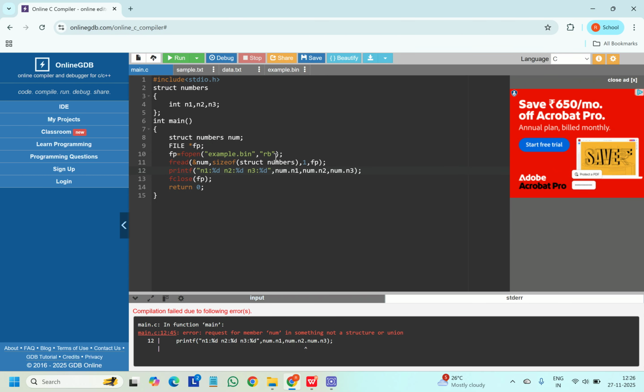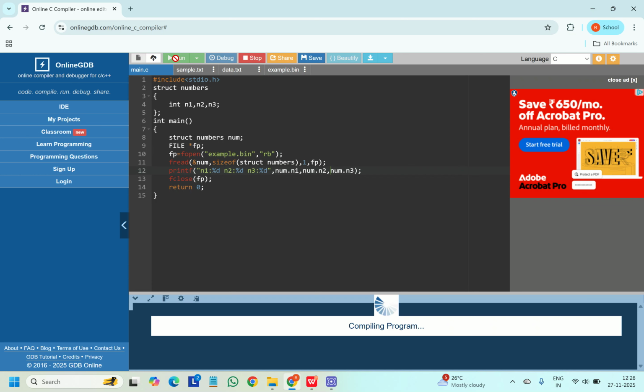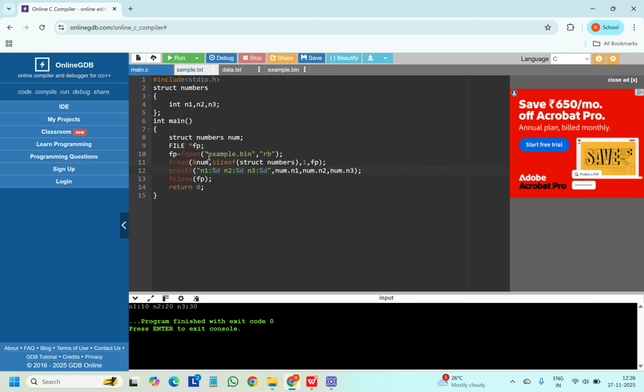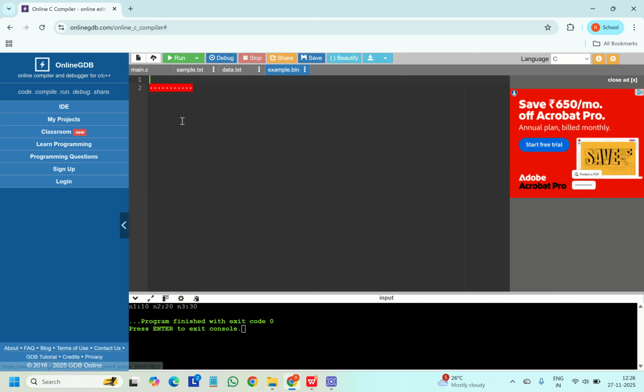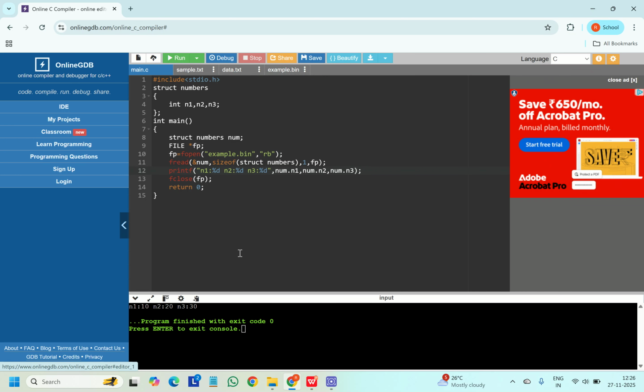Here I'm using the function. So it shows 10, 20 and 30. So I see here example.bin contains unreadable form, but when we read the data it's showing the output.